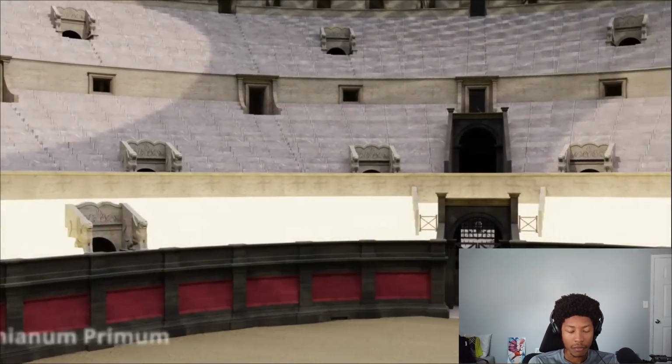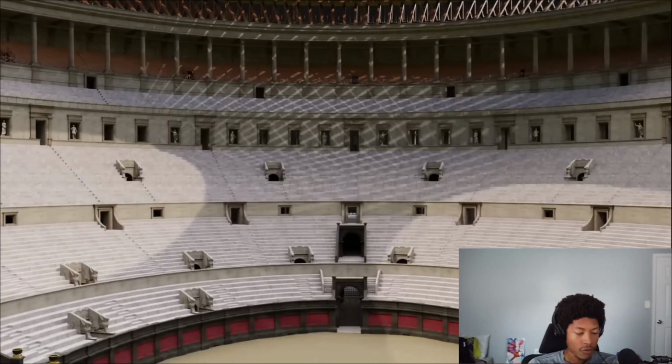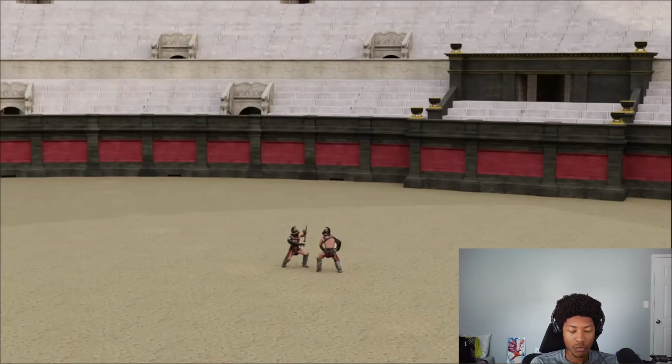The lowest tier was reserved for senators and other elite members of society. Their proximity to the action reflected their influence. They enjoyed the best view of the spectacles.